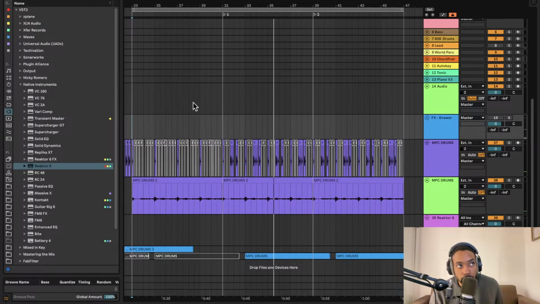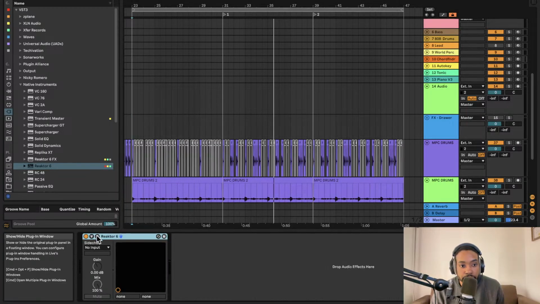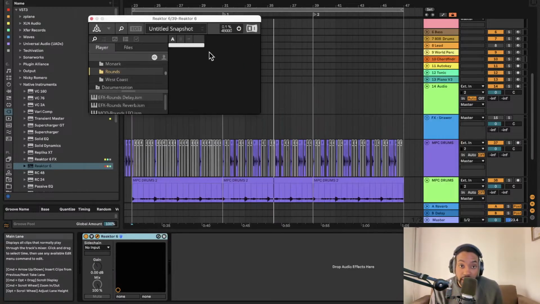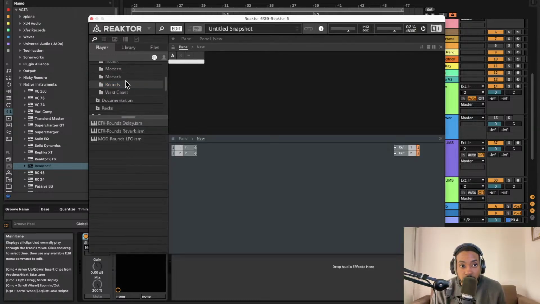Okay, so we're going to take this as a challenge, and we're going to add something to this production. I'm going to open up my Reaktor plugin, and we're going to add some secondary layers. So let's create a bass sound today. We're going to be building a bass out of blocks.